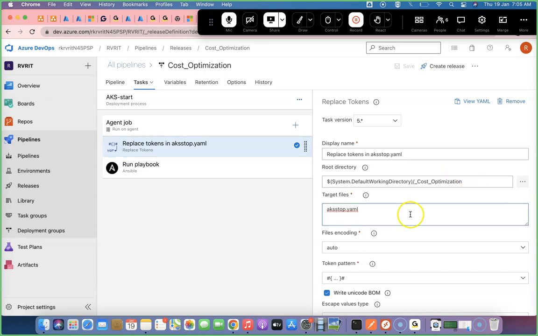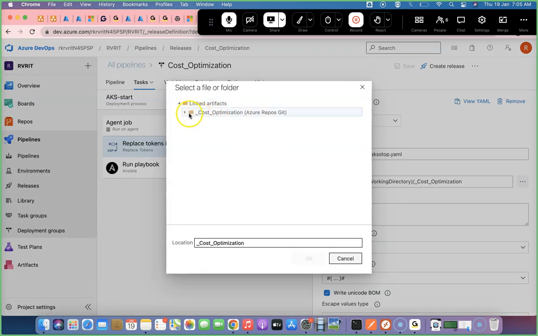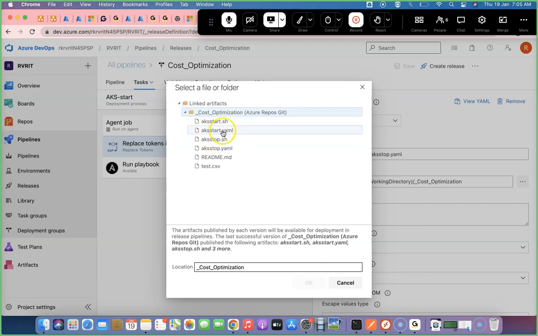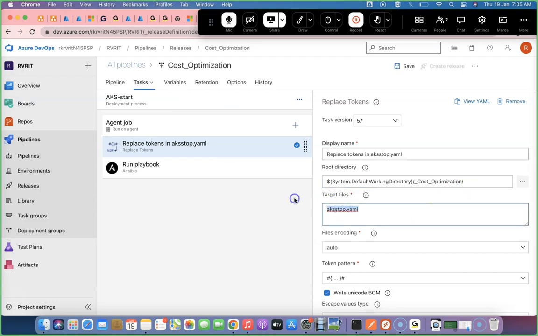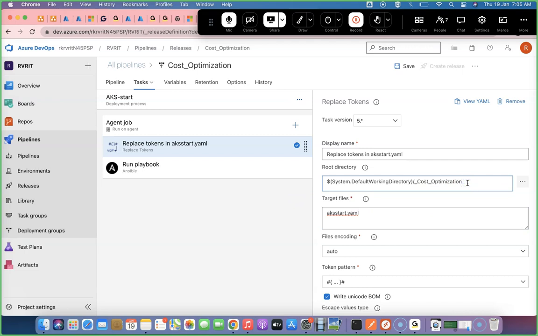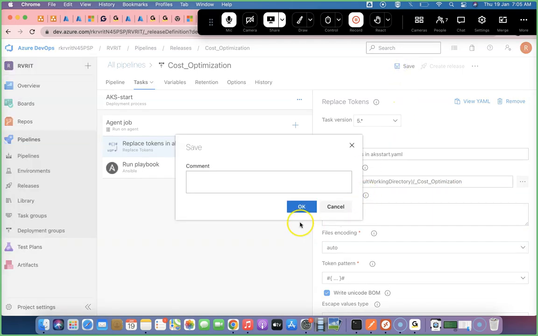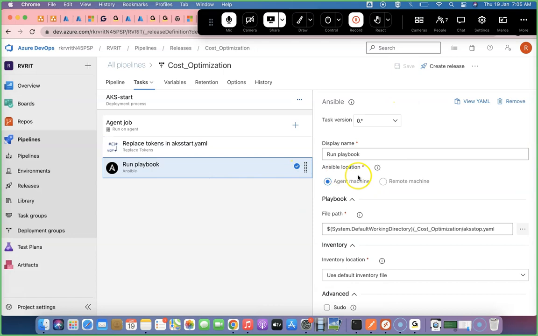As part of this implementation, you can see, if for example you click the 3 dot symbol, just open this one. See, here you need to select the AKS YAML, okay? AKS start.yaml. Just select this particular thing. Just copy, cut, paste, remove this one. That's all. Save it. Go to run playbook.